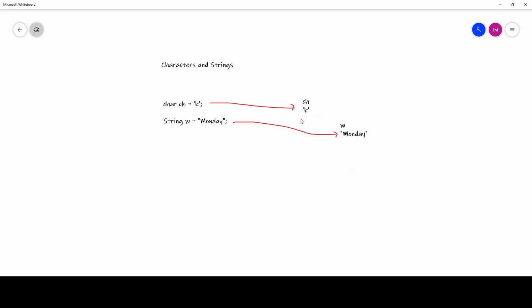I said char is called a primitive. A primitive is something that just has a value, nothing else. Int only has a value. The value is a whole number, an integer. Double only has a value. String is not a primitive.